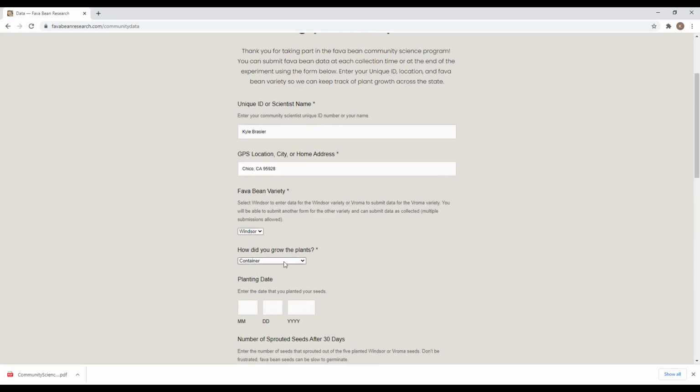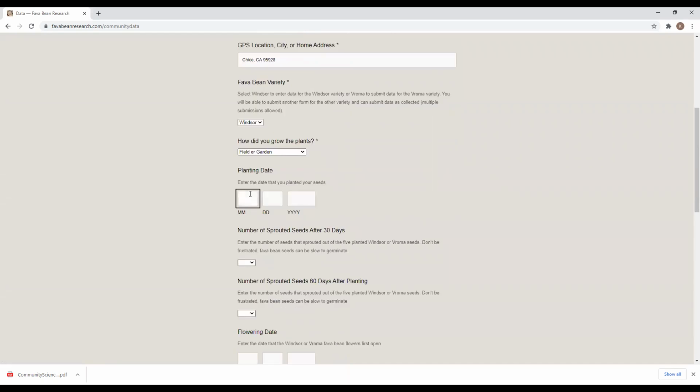I've got a couple extra questions. How do you grow the plant? Do you grow it in a container, a raised bed, a greenhouse, or a covered bed, or in your field or a garden? I like to grow mine in the field. So that's where mine are growing. That's where I'm going to check my box. The planting date, we already went over. This is, I think, 11/24/2020.